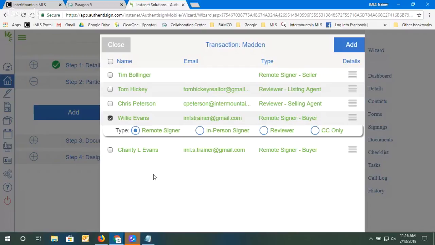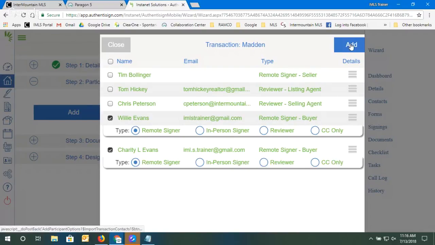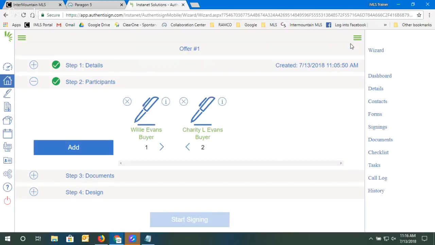Yep. All right. So we want our buyer here is a remote signer, and then we want to hit add. That'll add them into our signing. Now, like I mentioned, I'm doing 2 signers just so that way I can go through it twice. The other reason is to explain if you had more than one signer, you will see arrows below their names letting you change the order. This doesn't change their names on the forms. That was done by their order on the contact list. This just lets you choose who's signing first. And of course, if it's simul-sign, it doesn't matter the order. But sign in line, Willie will be first, Charity will be second.